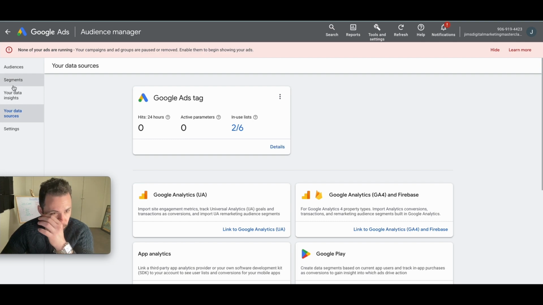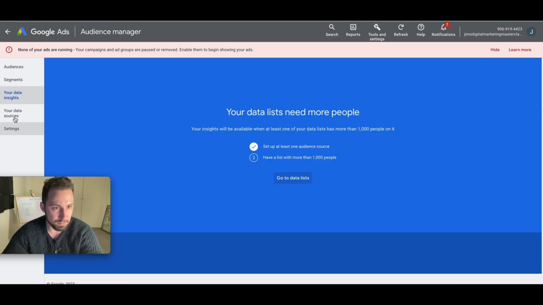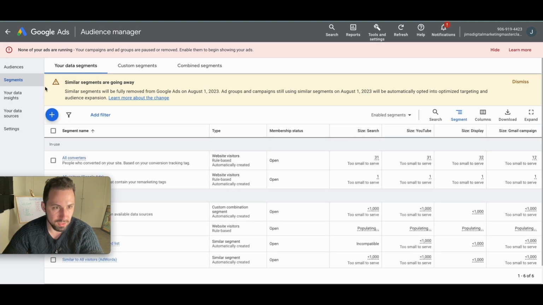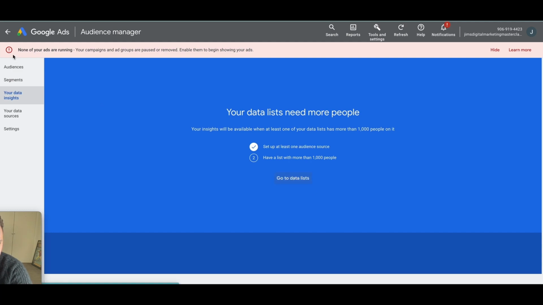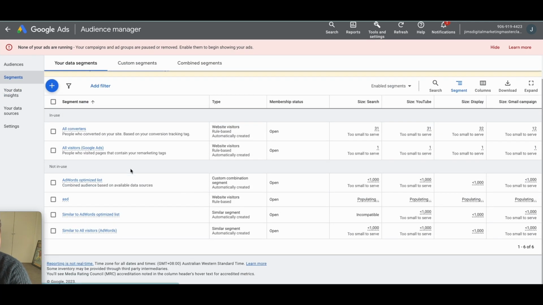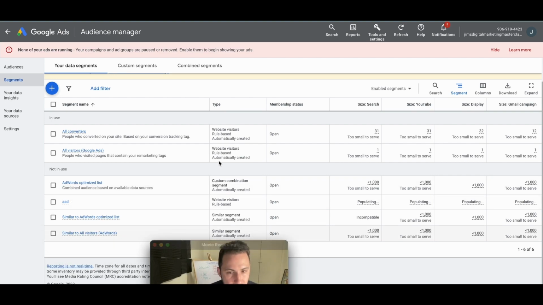Right now, it is already set up. And once you go to your data insights, go to details, under segments. So you go to data insights, go to data list. It will take you here to segments. And under here, guys, you will see it's already allocating all visitors from Google Ads. So after you put the pixel in, it will start allocating customers.